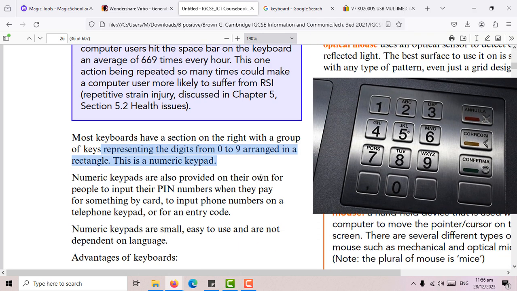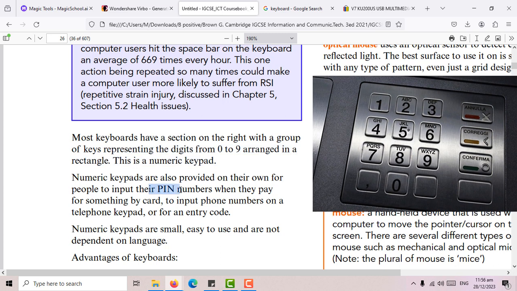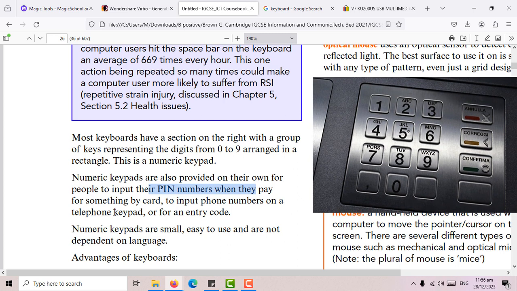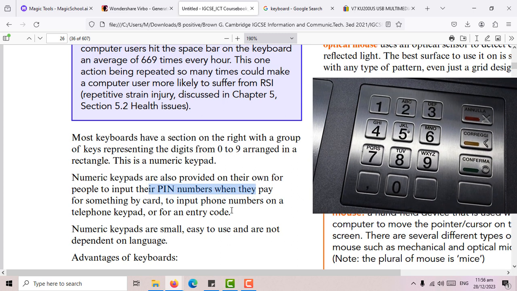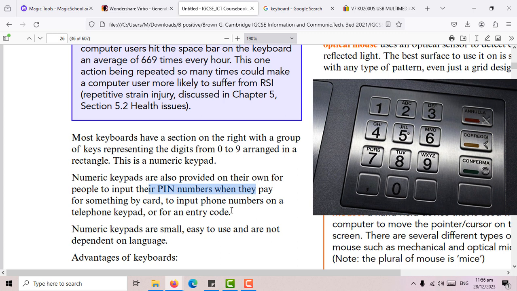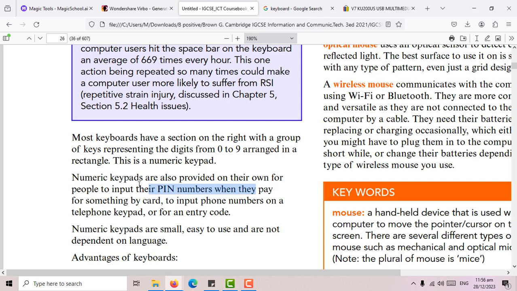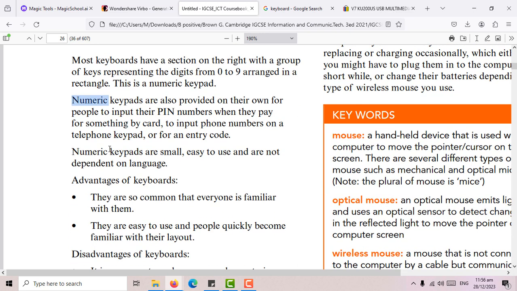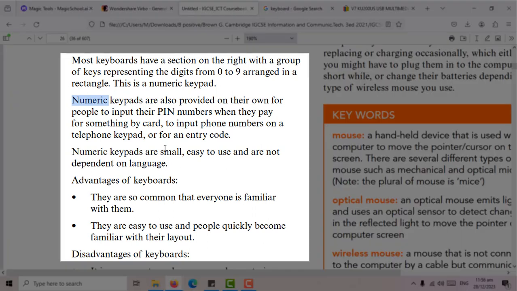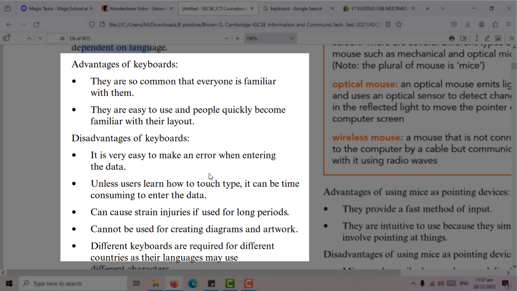Numeric keyboards are also provided on their own for people to input their PIN numbers when they pay for something by card, to input phone numbers on the telephone keypad, or for an entry code. Like if you're trying to dial a phone, or if you want to withdraw money from the ATM machine, the keyboard that you're going to get is a numeric keypad. Numeric keypads are small, easy to use, and are not dependent on language. They have numbers, so they could be in whatever language. They're very obvious. So let's move on to advantages and disadvantages.